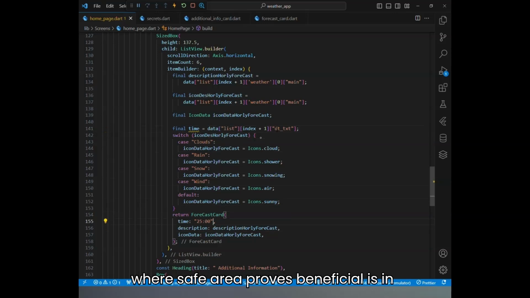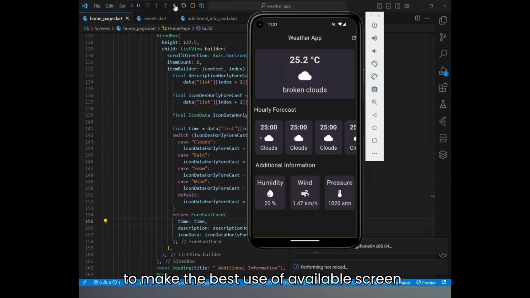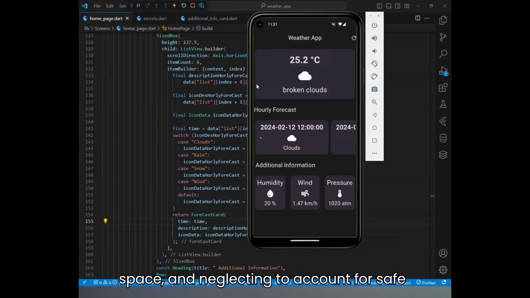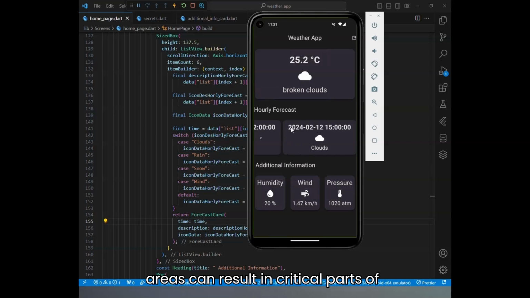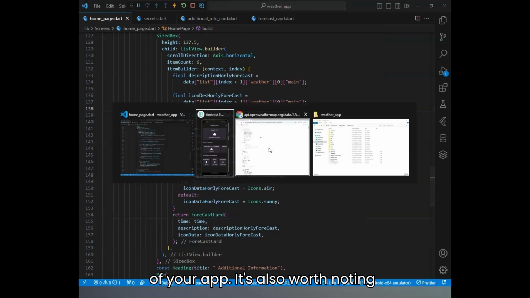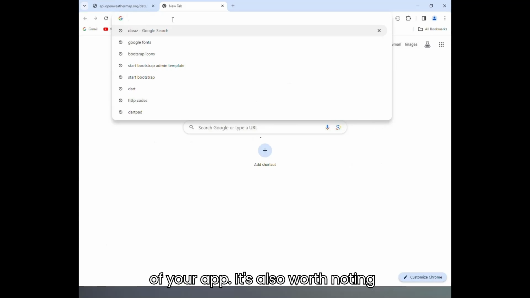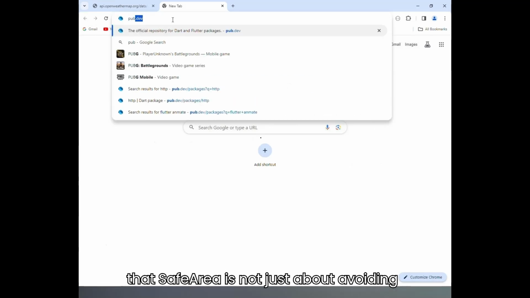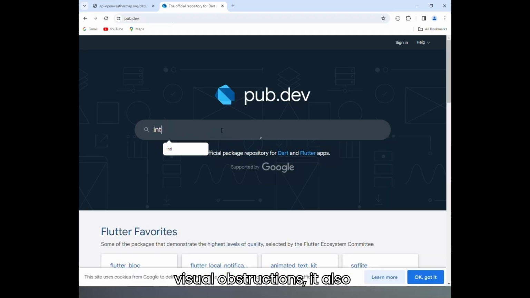Another scenario where Safe Area proves beneficial is in applications that display images or graphics. Developers often want to make the best use of available screen space, and neglecting to account for safe areas can result in critical parts of images being cut off or obscured. By using Safe Area, you can guarantee that your images are displayed within visible bounds, improving the overall aesthetics of your app.